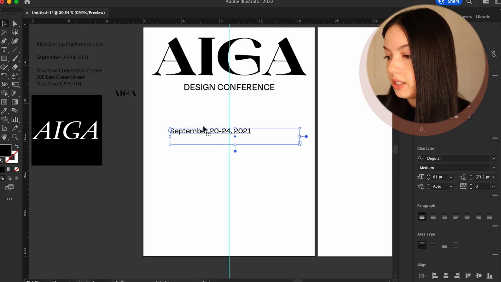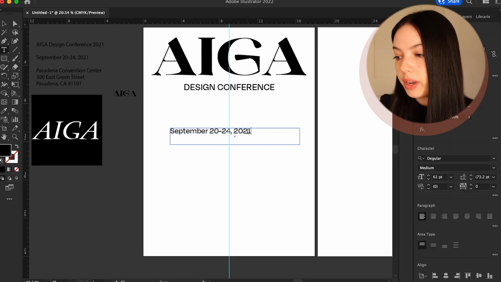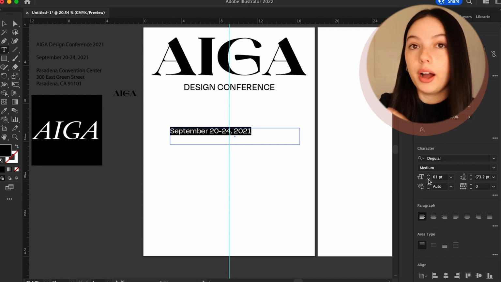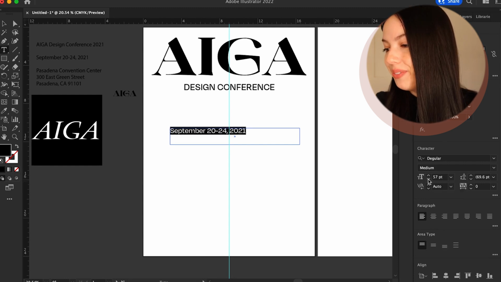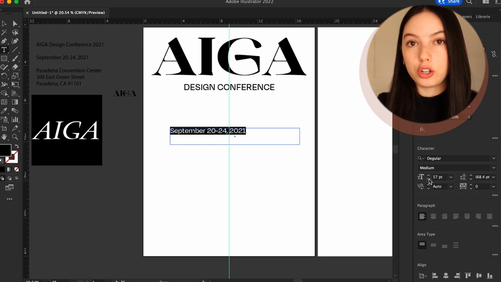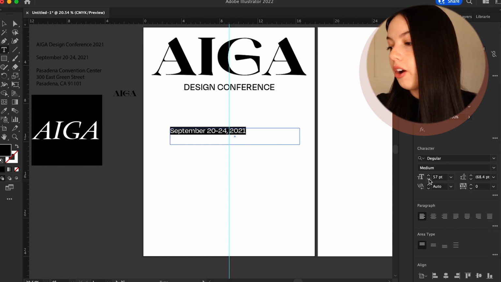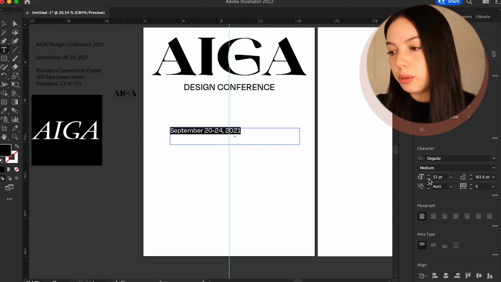Okay, so this is definitely part of it, but is not as high up on the hierarchy scale. So the things that you need to read first are like, oh, AIGA, they're having a design conference. So these types of things matter first, and then the date, the place, all of those things are kind of secondary.